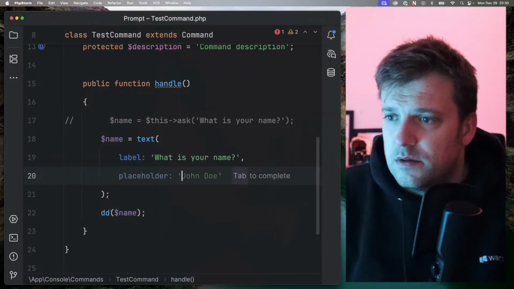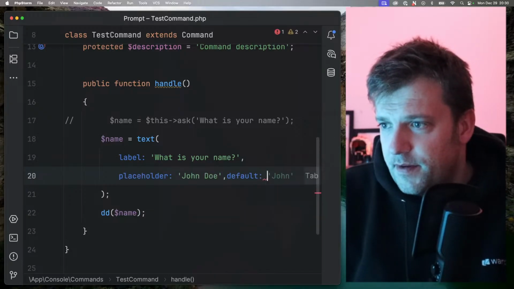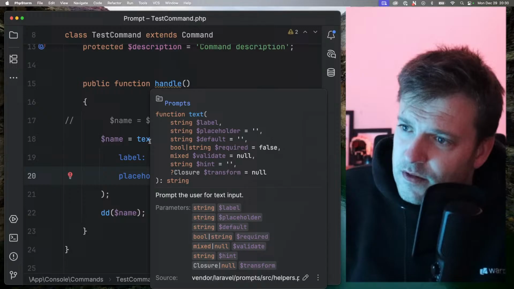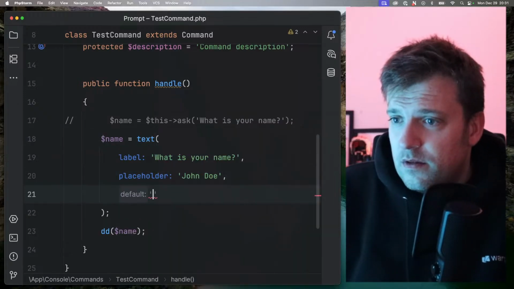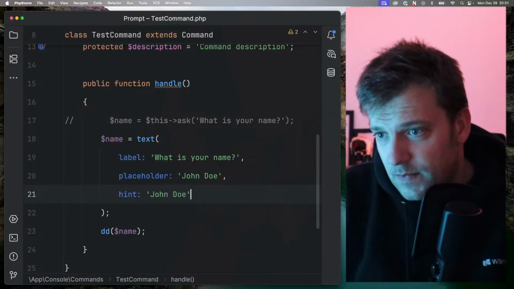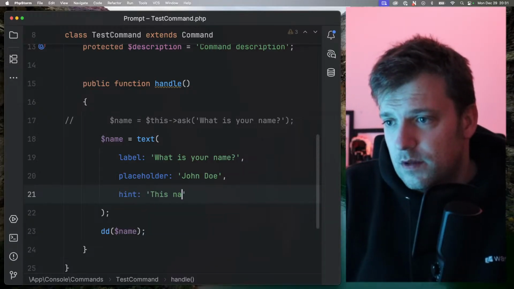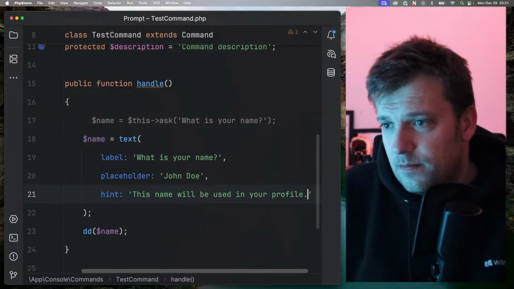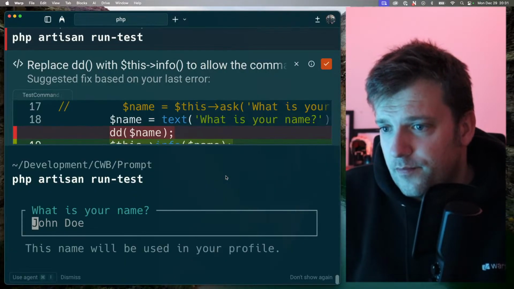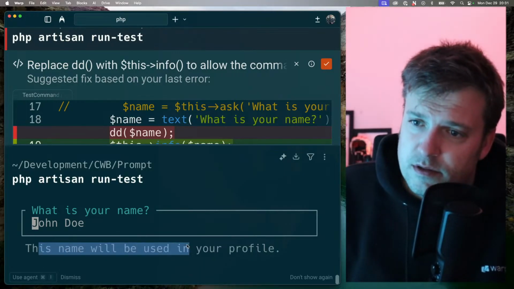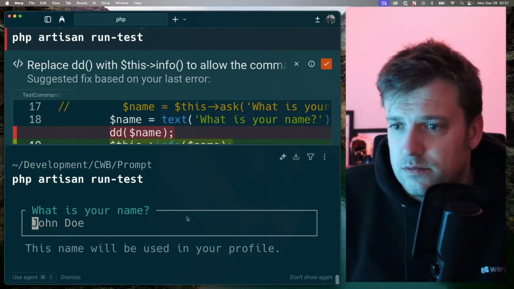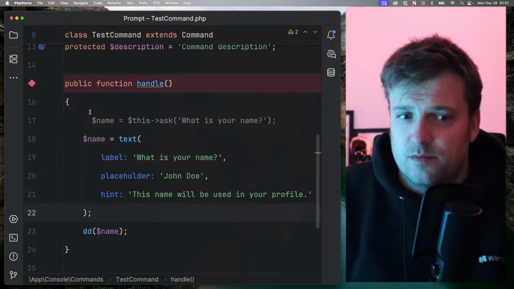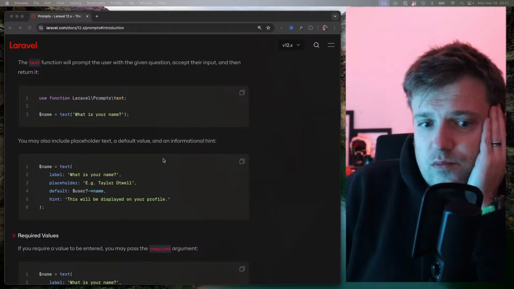Placeholder John Doe. It can have a default, required, a hint. Like this. That's pretty nice.